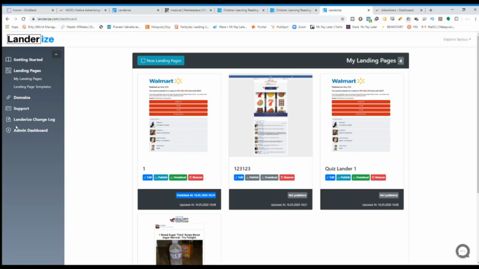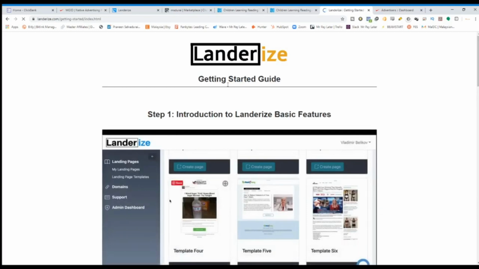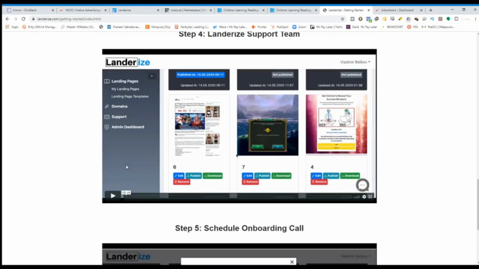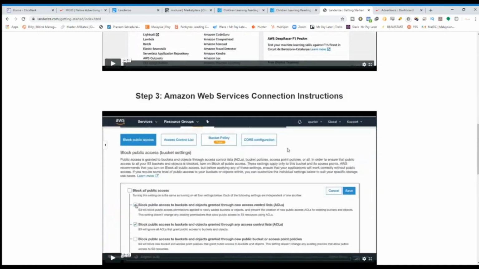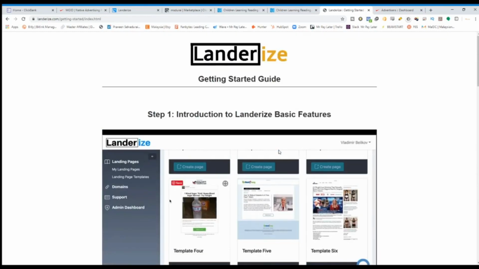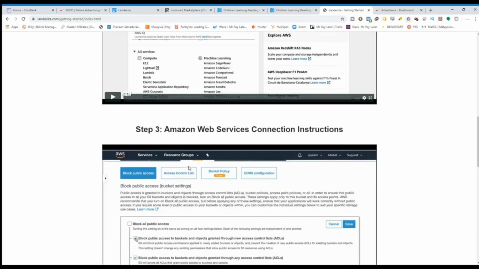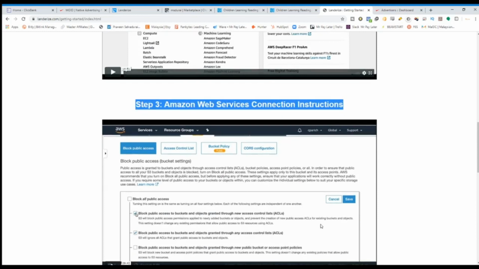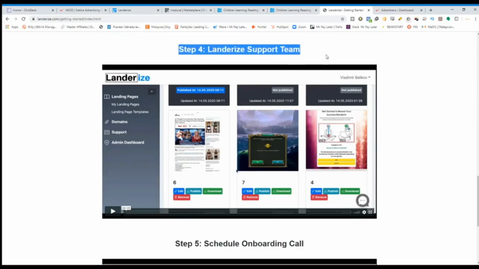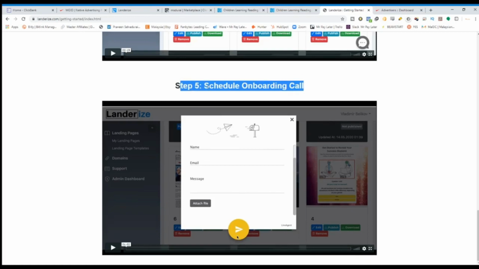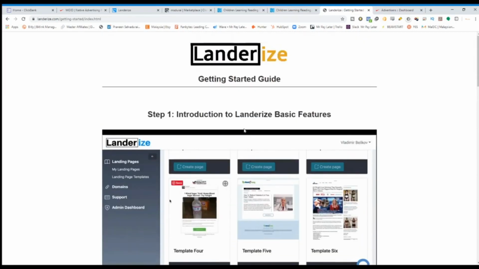So the first thing that you got to do once you reach Landerize is go to the Getting Started section over here, where you will actually see step-by-step videos, very nice, short but straight to the point, on how you want to get yourself acquainted with Landerize, how to use Landerize, how to set up Amazon Web Services, how to link Amazon Web Services with Landerize, how to reach the Landerize support team, how to schedule an onboarding call with the Landerize support team, and all this kind of stuff is here.